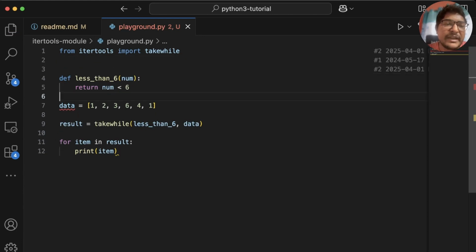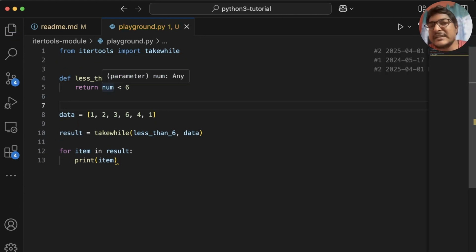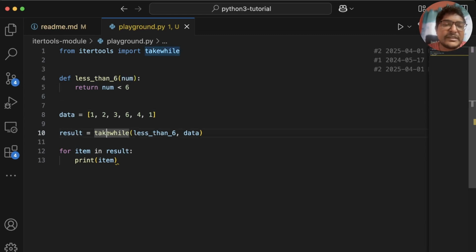So here we have a simple function that checks whether the given number is less than 6 or not. And we have the iterator that is created from takewhile. We are passing the predicate that is less than 6, and we are passing the data. So in data we have 1, 2, 3 and 6, and then after that we have 4 and 1.